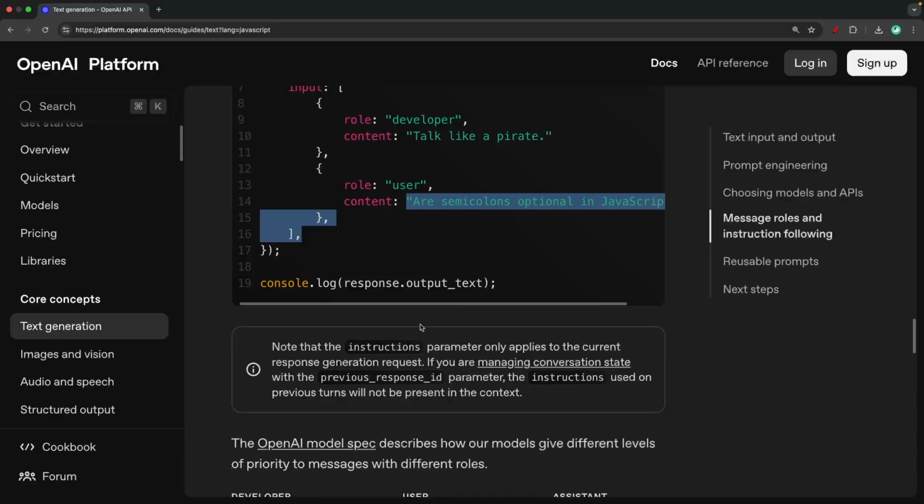Note that the instructions parameter only applies to the current response generation request. If you are managing conversation state with the previous response ID parameter, the instructions used on previous turns, basically meaning previous conversations, will not be present in the context.